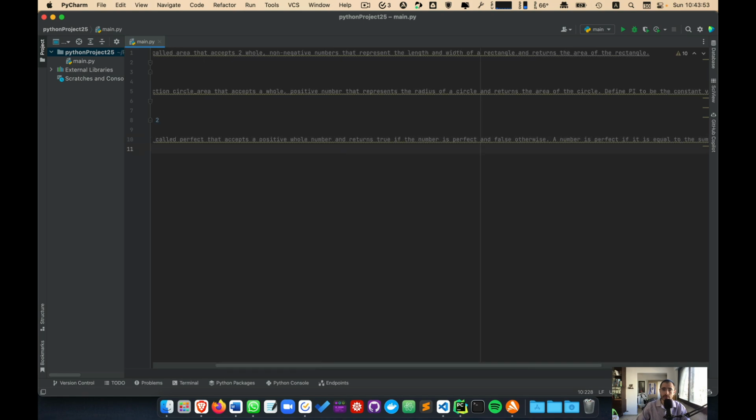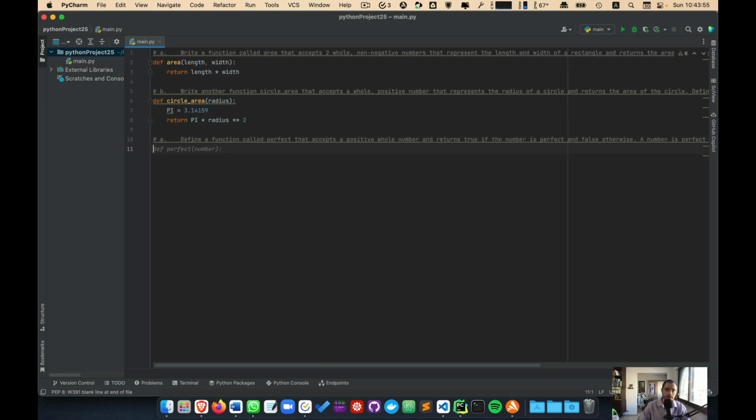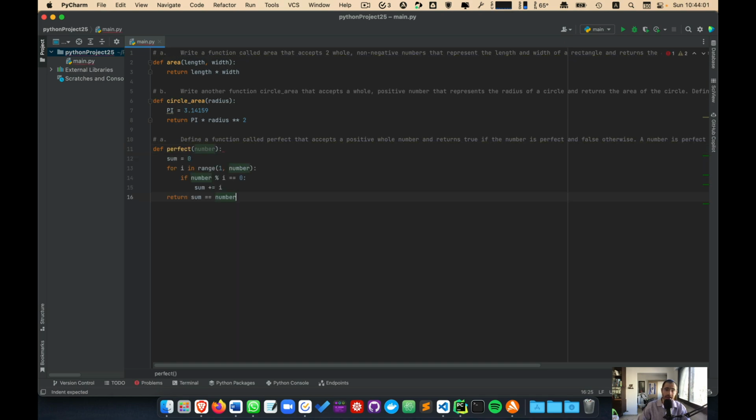Okay, so it automatically gives us the suggestion. All right, and I'm going to press tab again. And you can see here that it literally does just that. It makes a function called perfect. It starts at the sum equals 0.